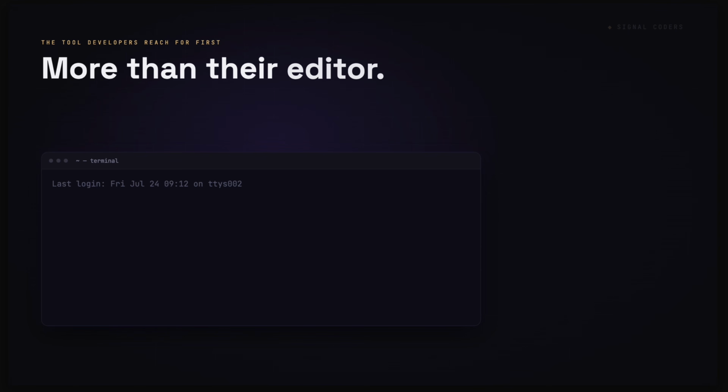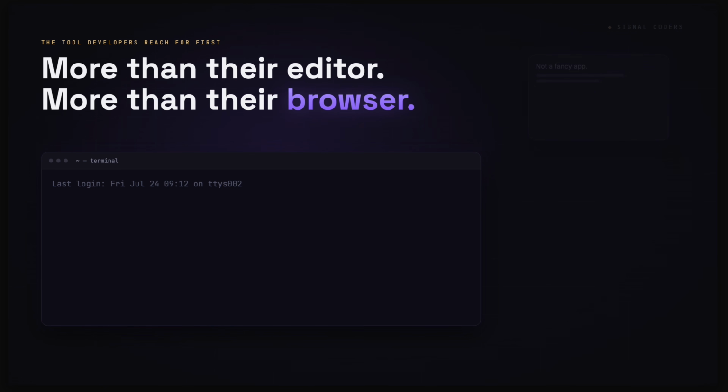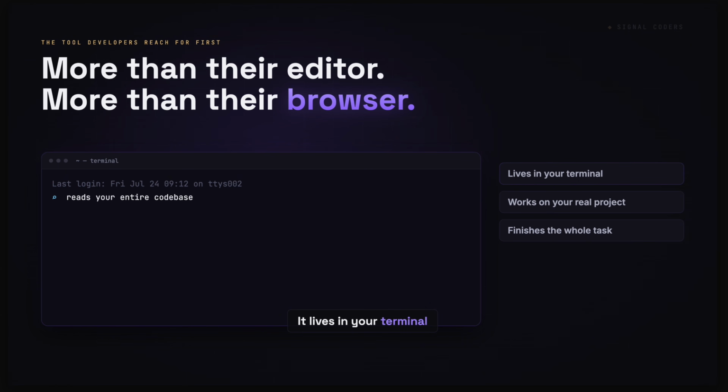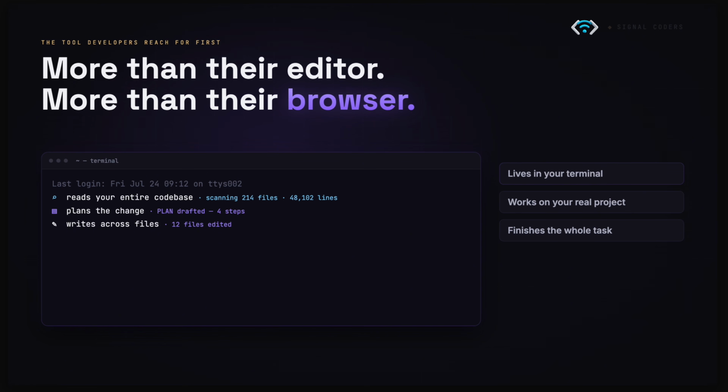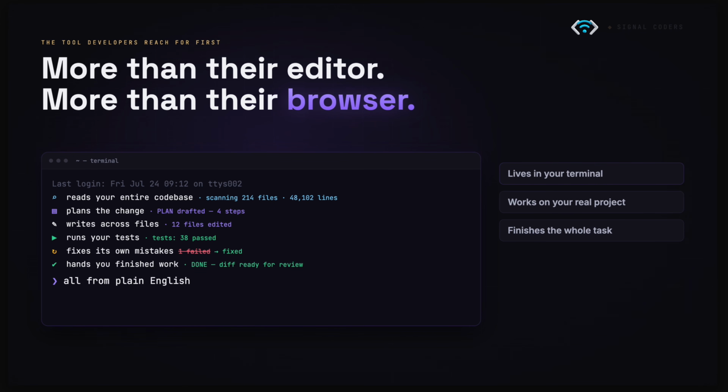There's a tool that a huge number of professional developers now say they use more than their code editor, more than their browser. The thing they reach for first, every single day. It doesn't live in a fancy app. It lives in your terminal, that plain text window most people are a little afraid of. And it can read your entire code base, plan a change, write it across a dozen files, run your tests, fix its own mistakes, and hand you finished work, all from plain English.